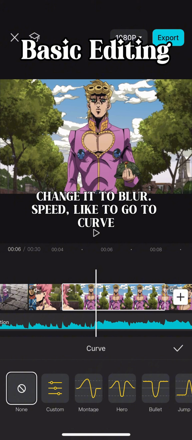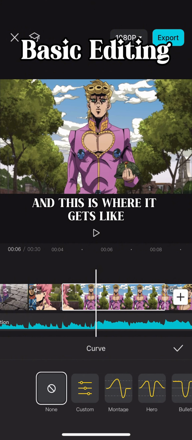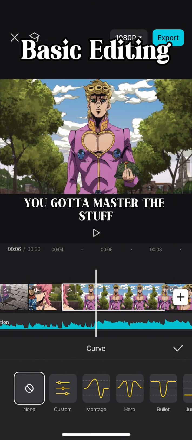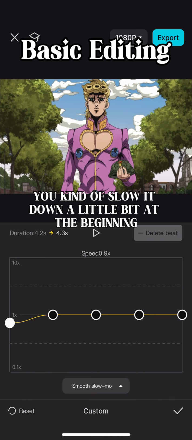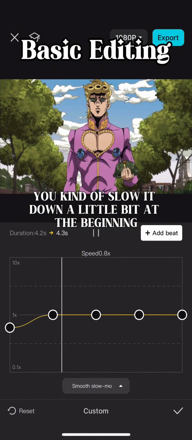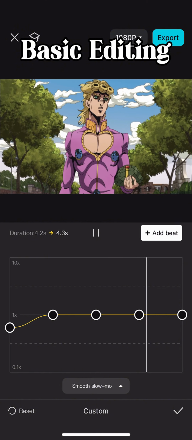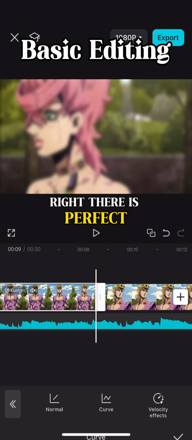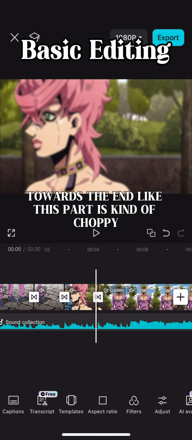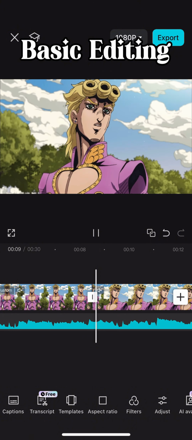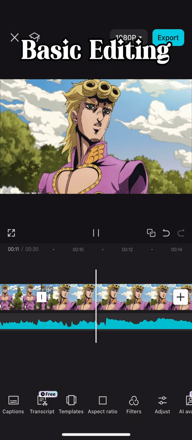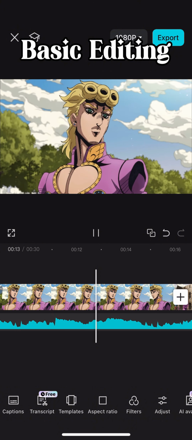I like to go to curve. And this is where, if you want to become a real good editor, you gotta master this stuff. So go down here. You kind of slow it down a little bit at the beginning. Right there is perfect. Towards the end, this part is kind of choppy. I'll make it a lot more smooth and I'll show you how to do that. Again, finishing touches. That's perfect.